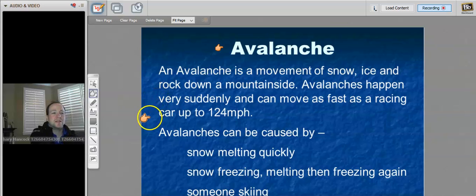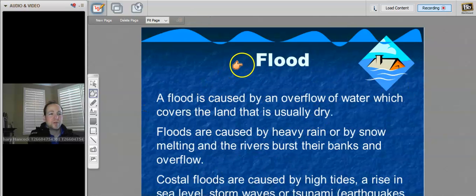It's interesting that they can move really fast, up to 124 miles per hour. Okay, so that's something I maybe want to look into. Another one is flood. Okay, flooding areas.